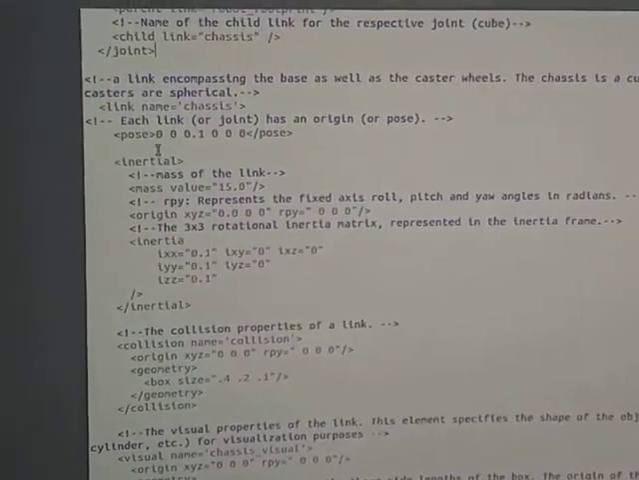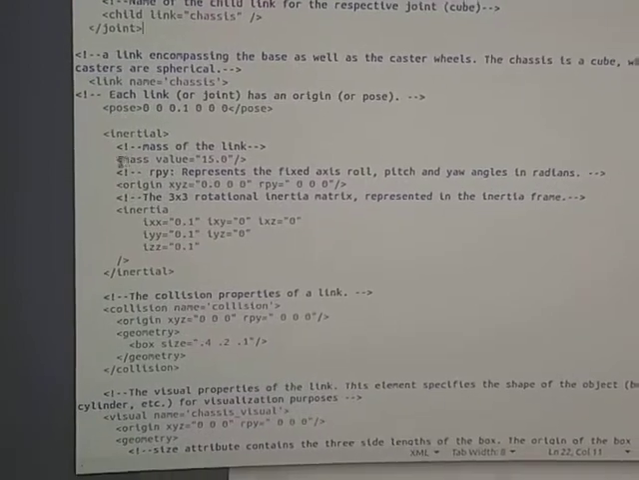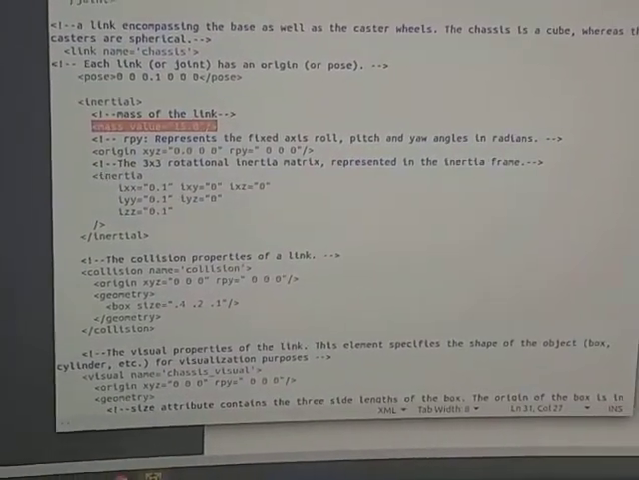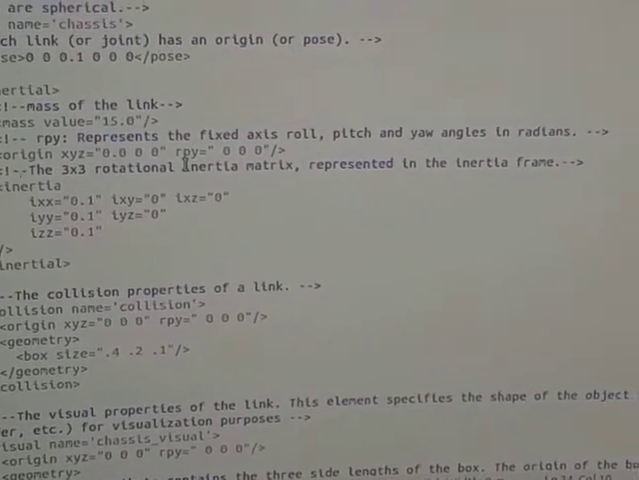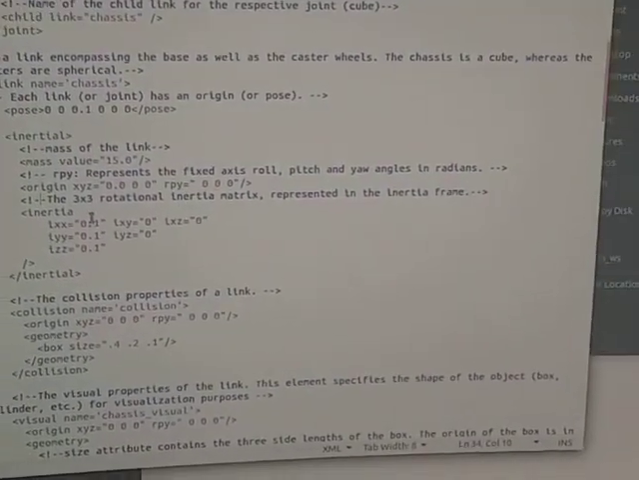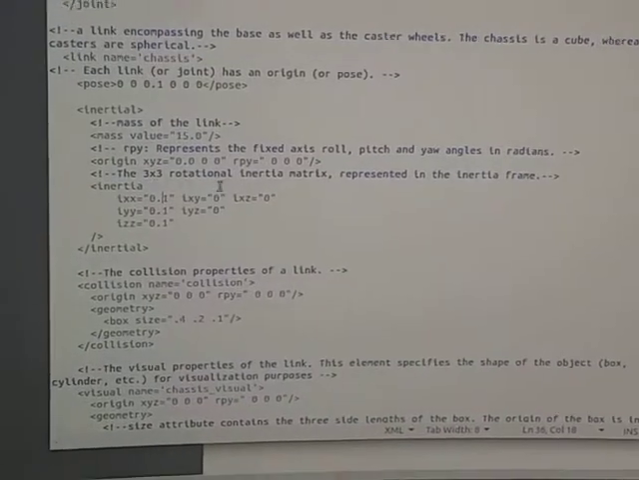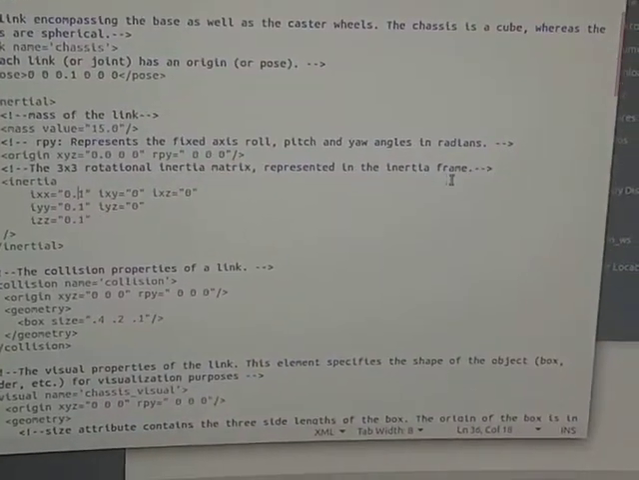In the inertial, you have a pose, and you have the mass of this link, which is 15. The origin xyz is set to 0, and roll pitch yaw is set to 0. The inertia is a 3 by 3 rotational matrix represented in this inertial frame.